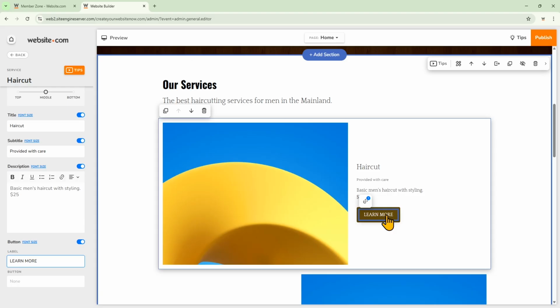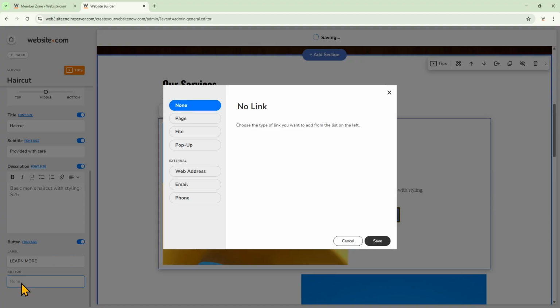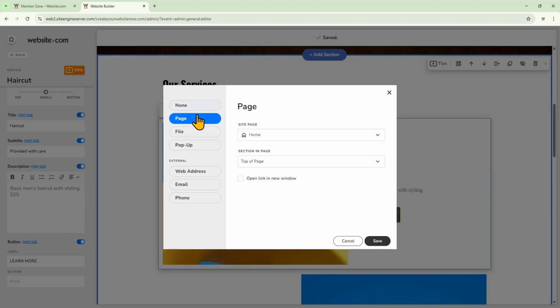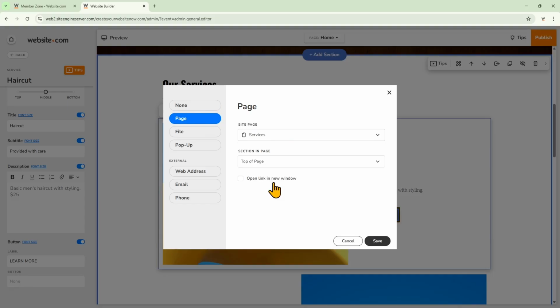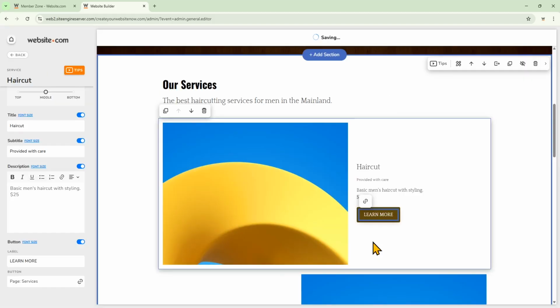I haven't edited the services page yet that came with this template, but it does exist, so I'm going to link this button to that page. I'll click right here under button. I'll click on page. And now for the site page, we'll have it go to services. So if I edit this services page, I might want to have different sections on the page that say haircut. If that was the case for the section in page, I would link it to that section. Right now I don't have that, so I'll keep this as top of page, and then I'll click save.